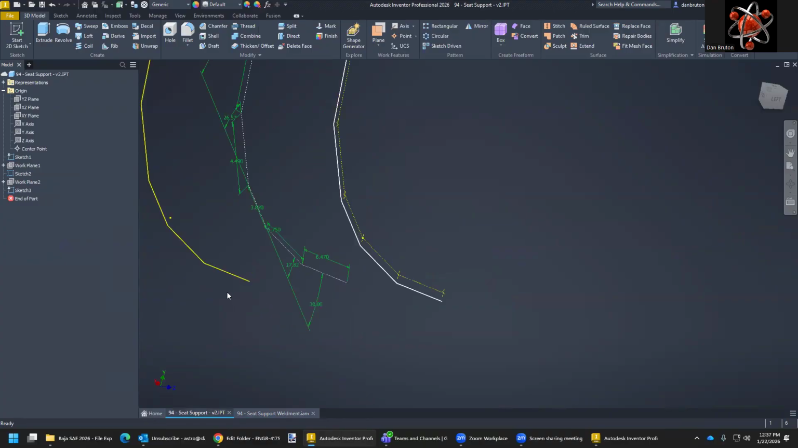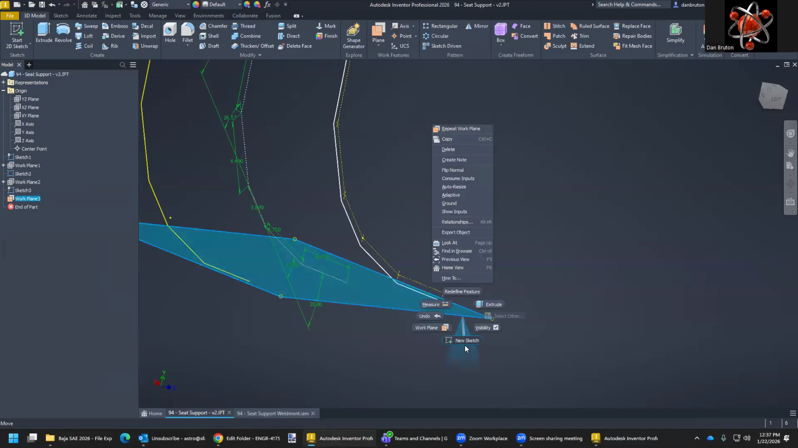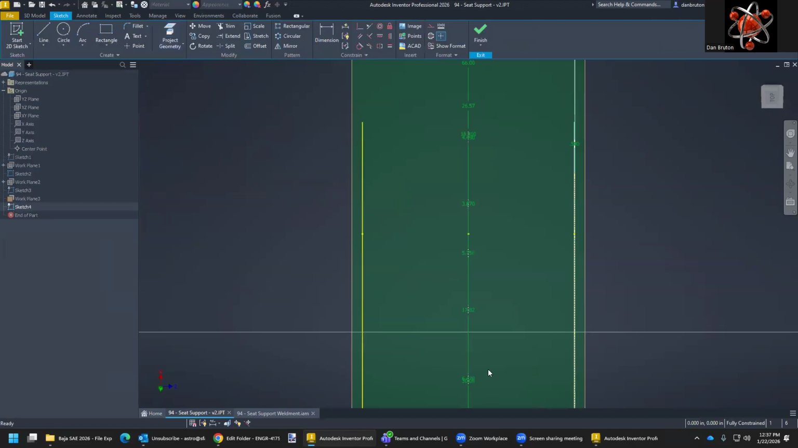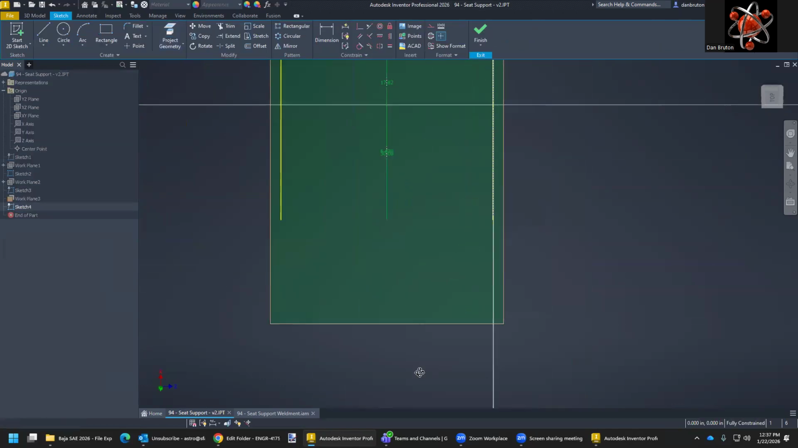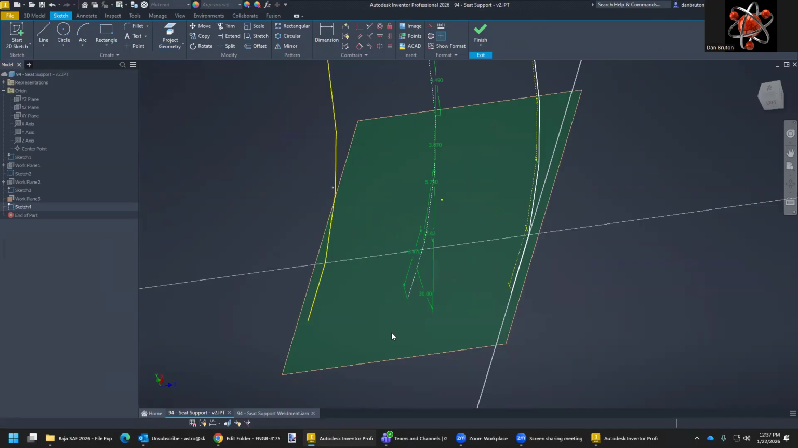Let's see. That is the midpoint line. So it looks like we can just connect those lines right there. So let's make a plane. It's going to be going through the middle of that one and through the middle of this one. And then we will right click on that surface and say new sketch. We need to connect these two lines. Now, it really needs to go beyond. So it needs to kind of go out like this.